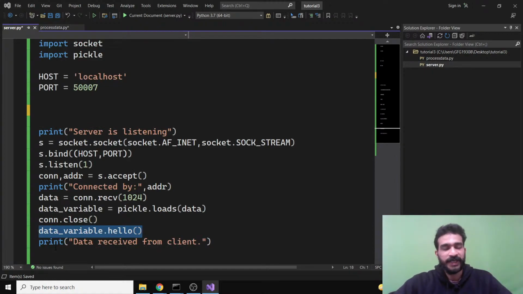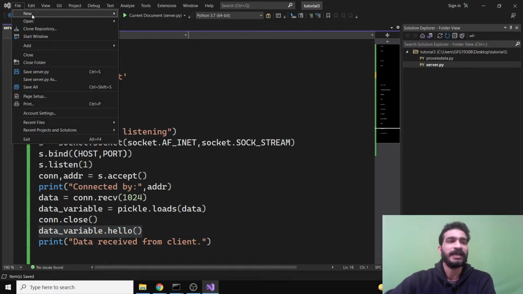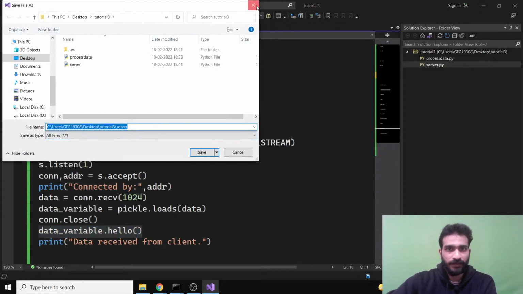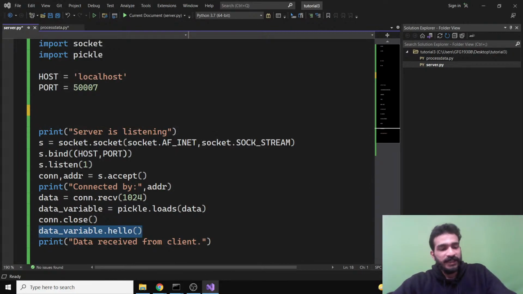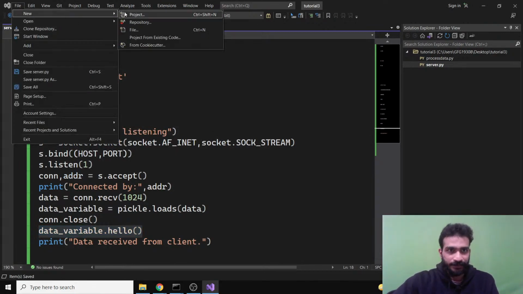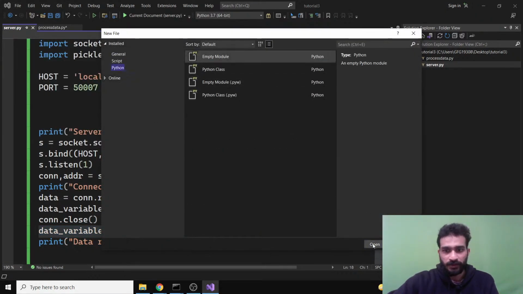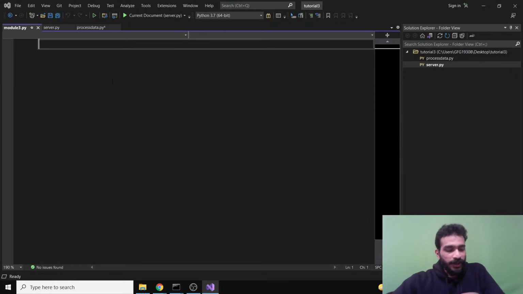If this line prints, then I am sure that my client has successfully transferred the object from client to server, right? Okay, so I will save this file as server. Now I'll implement the client side. I'll create a new Python file. Okay, let's implement the client side now.